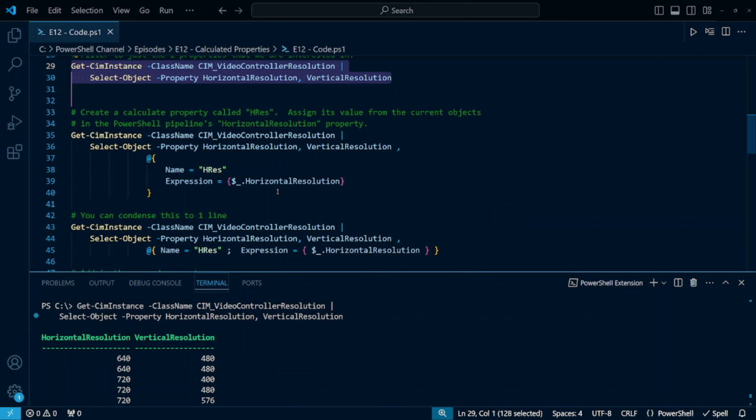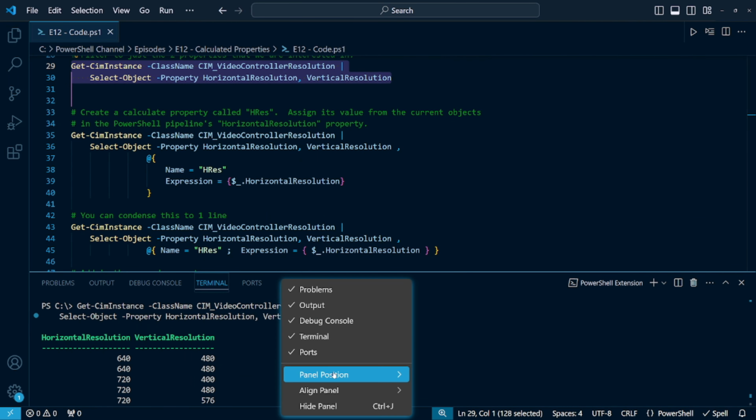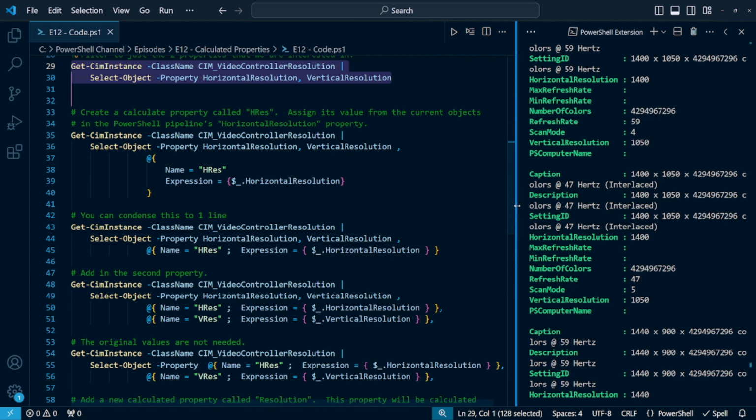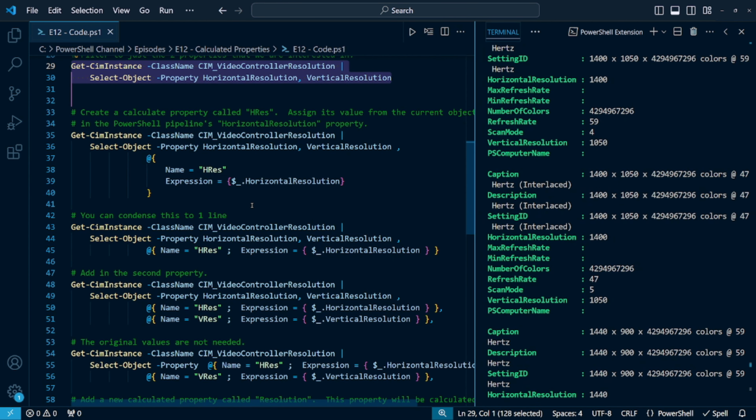Let's take a look. All right, I am going to go ahead and run this code, but first let me split my screen so that it's a little easier for you to see the output. Here we go.